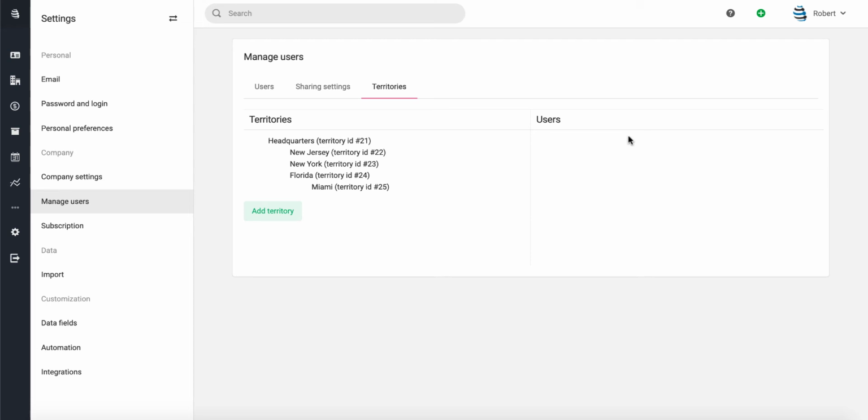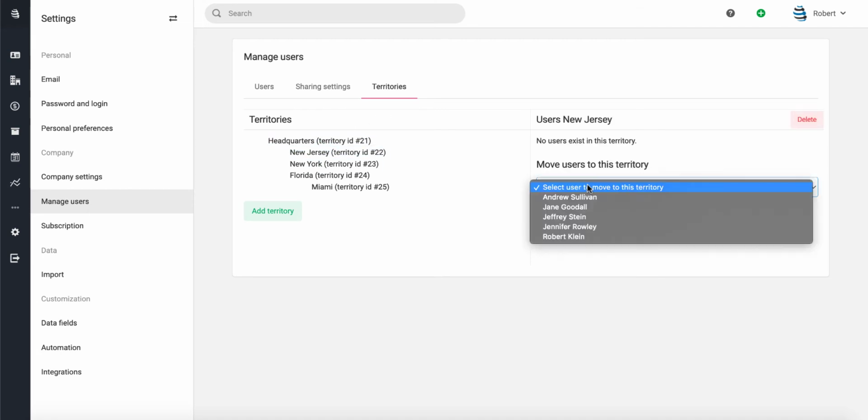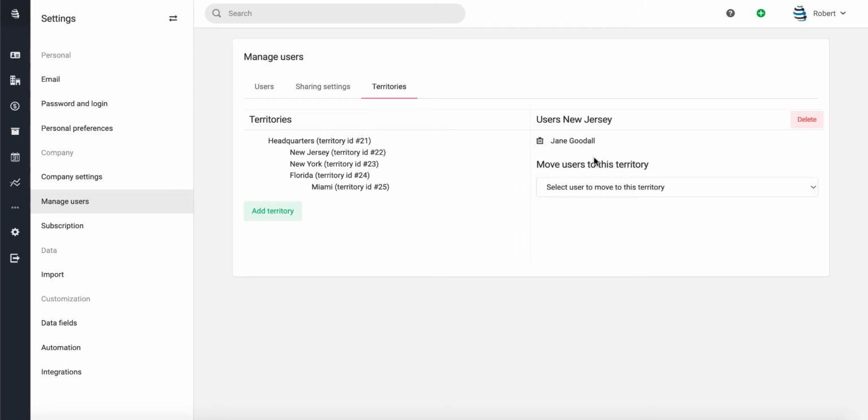The next thing to do is to assign our users to a specific territory. Let's start with New Jersey and assign a user. Let's say Jane Goodall is now assigned to the New Jersey territory. This means that by default, Jane Goodall will not be able to see any data unless it's part of the New Jersey territory. And since we just created these territories, there is no data in the New Jersey territory whatsoever. So the next time Jane Goodall logs in, she is not going to be able to see any data at all. Let's check that real quick.